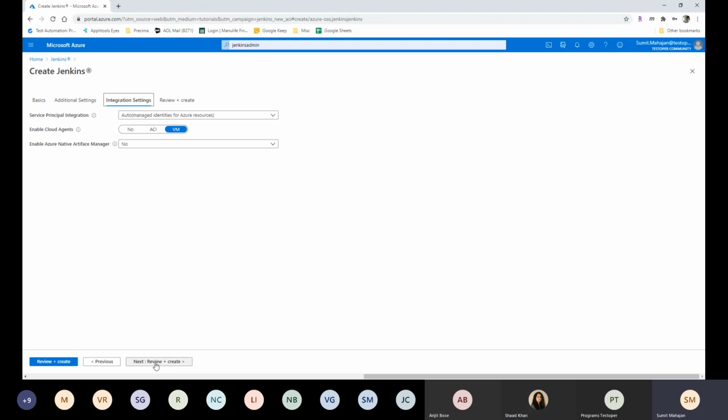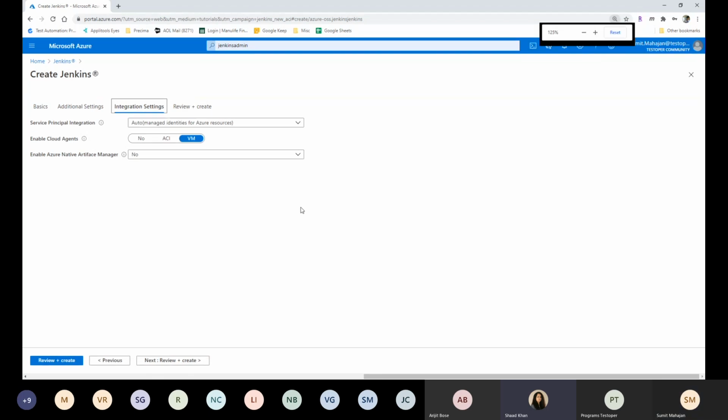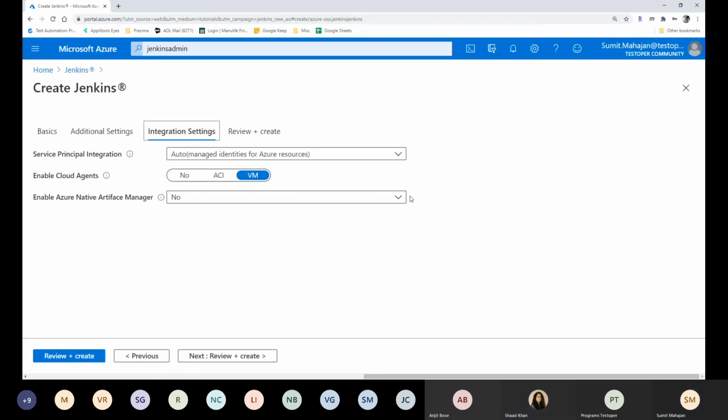And then, yep. Sumit, there's a request to increase the zoom size of the page. Is it better now? Yeah, it's good. Okay.